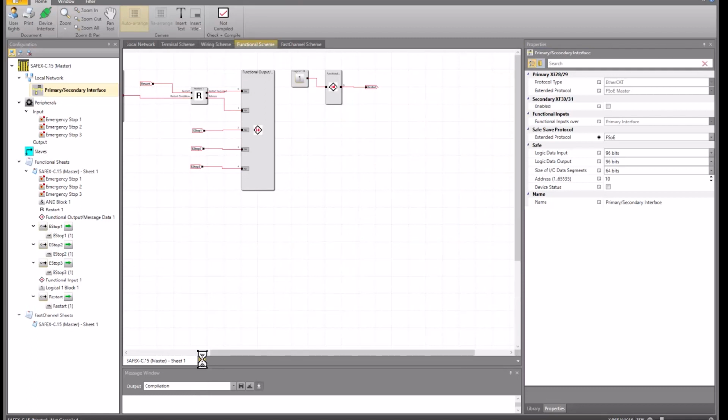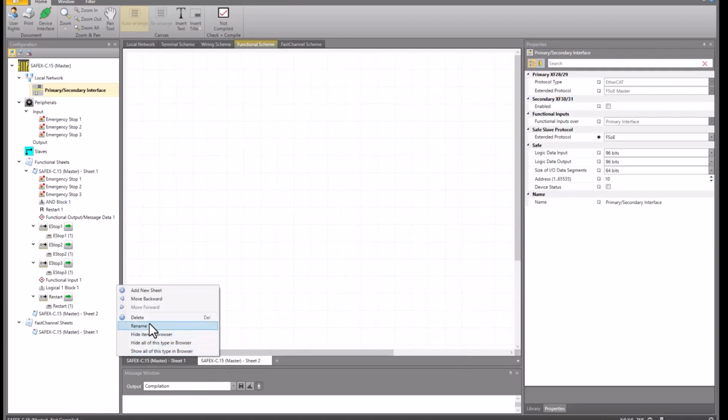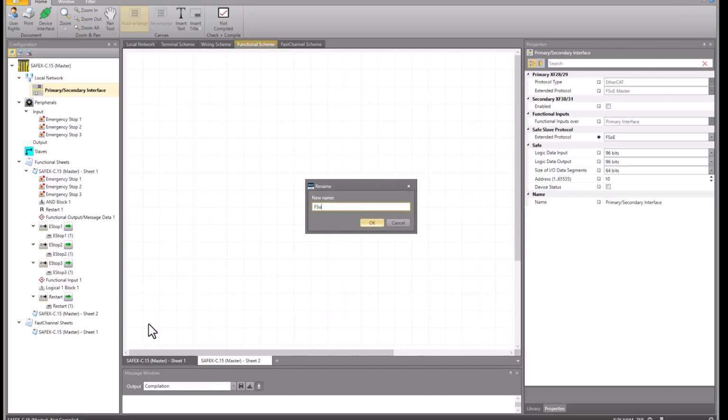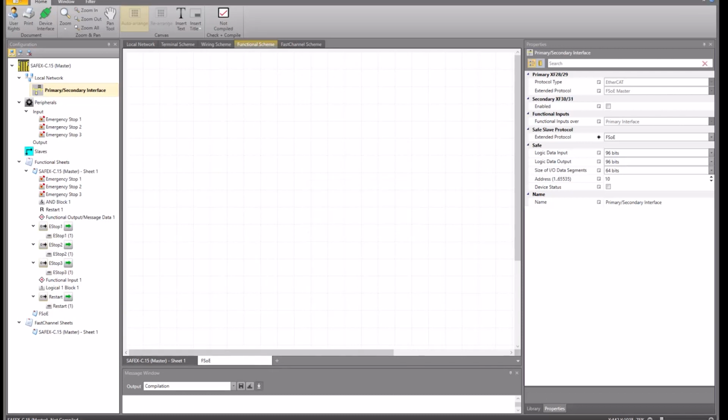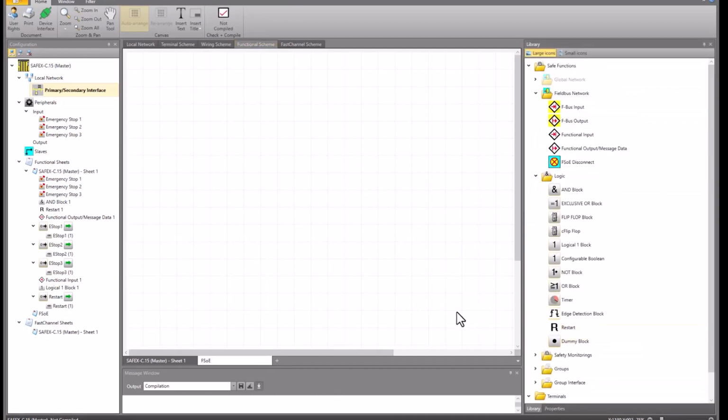So we change to the functional scheme and make a new sheet here as well. We also call this FSOE. And now we look into the library, what has changed there, and here now new objects have been added. These are also colored yellow. These are the functional input and output that we are already using in this project now. And here we have new objects that are for secure data exchange. Let's start with the FBus output, which we now send from the FSOE slave to the FSOE master.